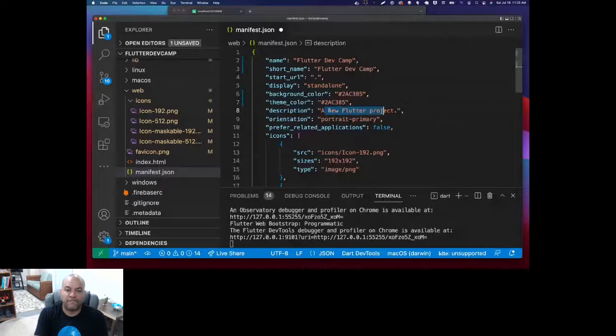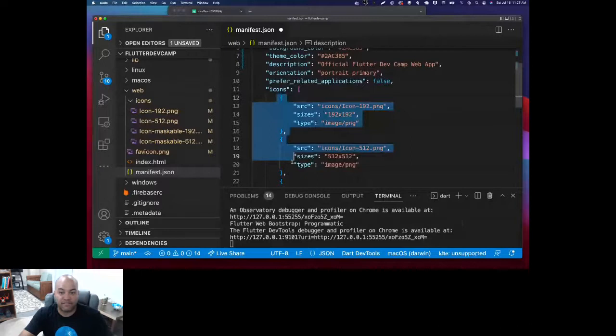I'll just say, the official Flutter Dev Camp web app, for example. You see other things. Remember, we are referring to those icons that I replaced. Very simple. You see, there they are. And that's all you need to do.